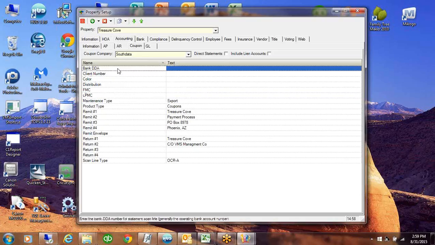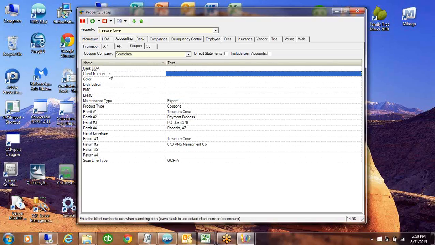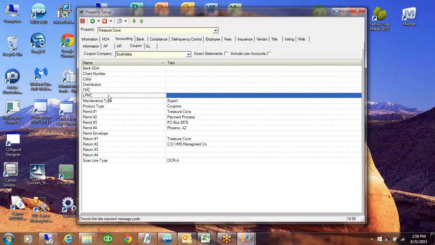The bank BA number is going to come in, which is the coupon code, because I set it up on the billing tab. The client number is going to come in from program control, where I set up the account number with South Data. And other information was something that we used to create a PIF file and could send to them, but now they no longer accept it, so I don't even fill it in because South Data makes you do it manually.